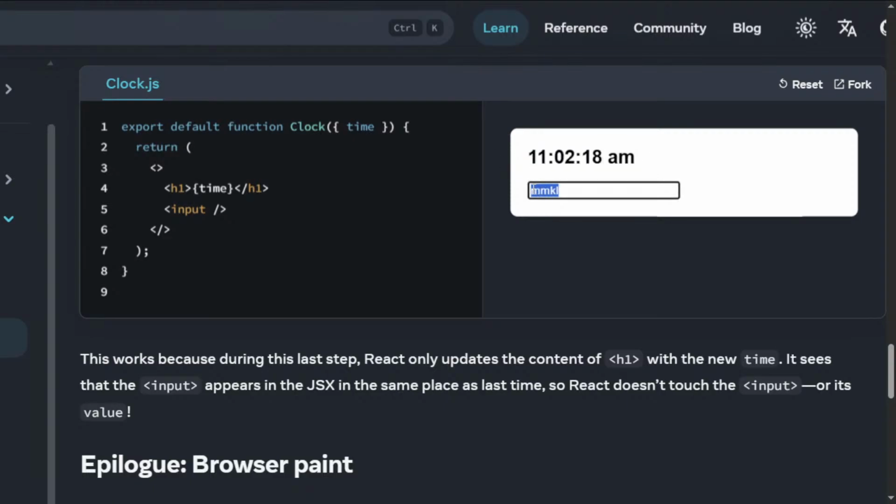When I select this, it's not displaying the blue color. When I select this, it is displaying the blue color. What's the reason for that? Because this is rendering always.